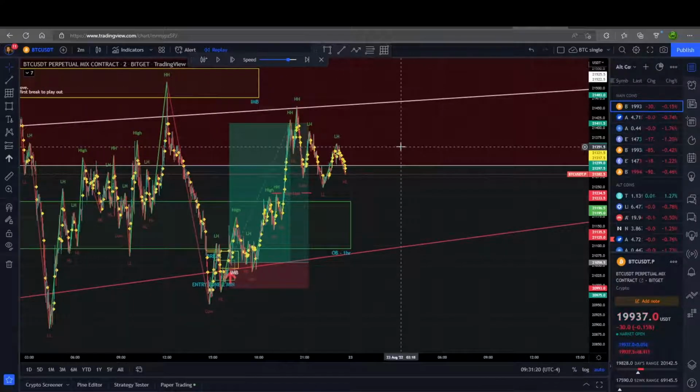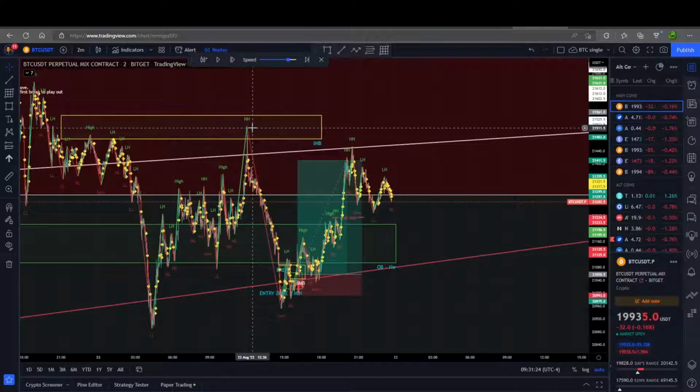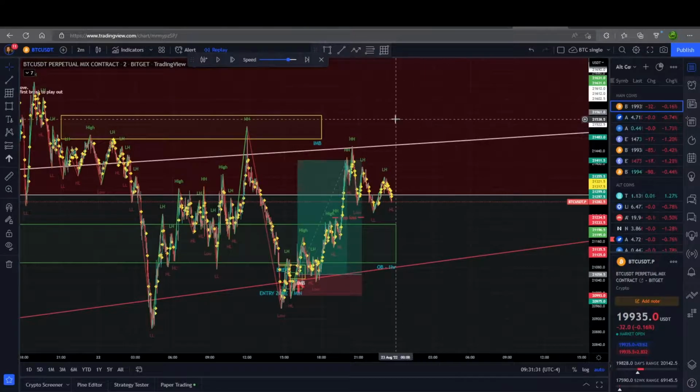It's really great for scalpers, if you're going from the premium zone where you could have been shorting, or if you're going from the discount zone where you could be longing it back up to the premium zone.